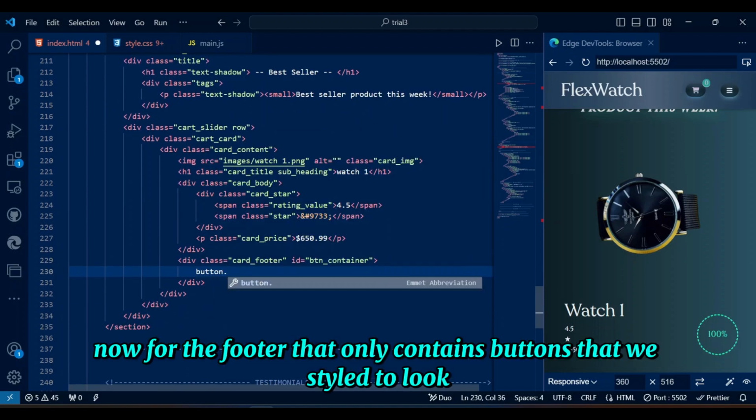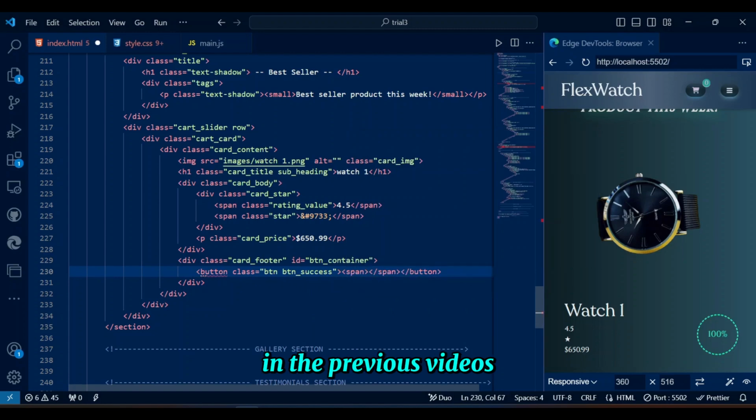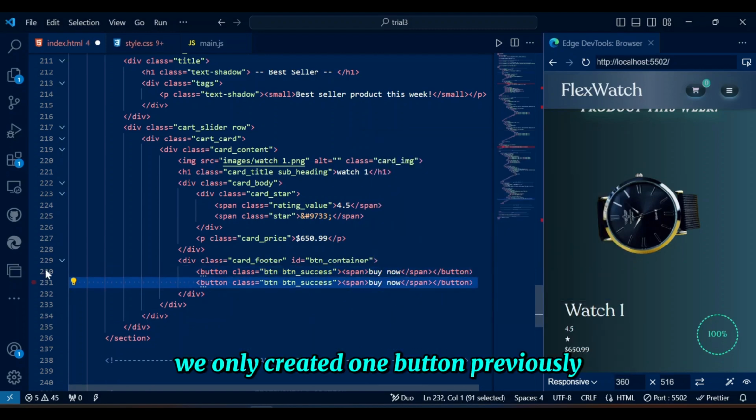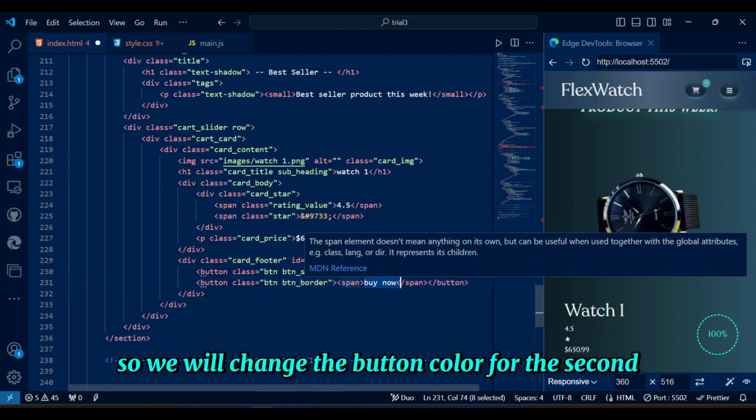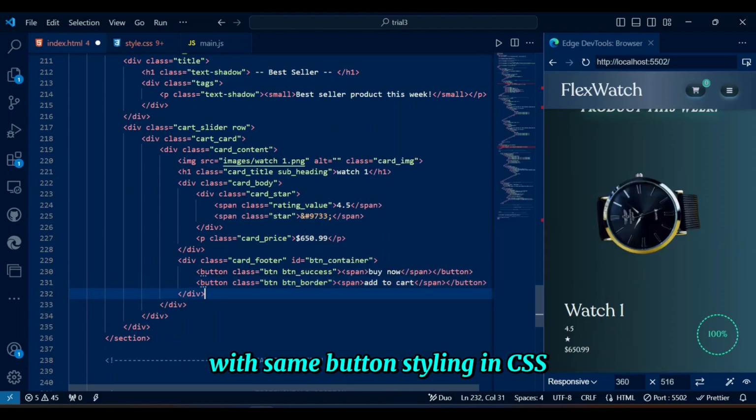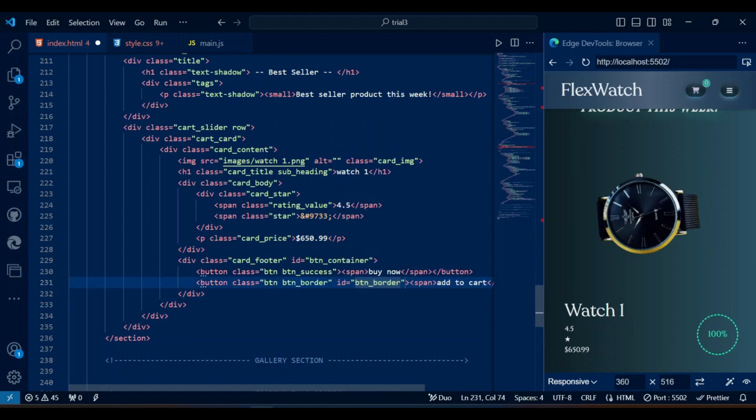Now for the footer that only contains buttons that we styled to look some aqua style buttons in the previous videos. We only created 1 button previously, but in this section we require 2, so we will change the button color for the second with same button styling in CSS.